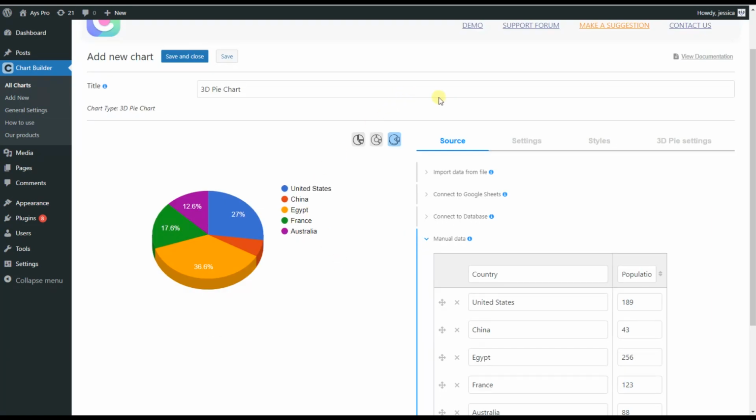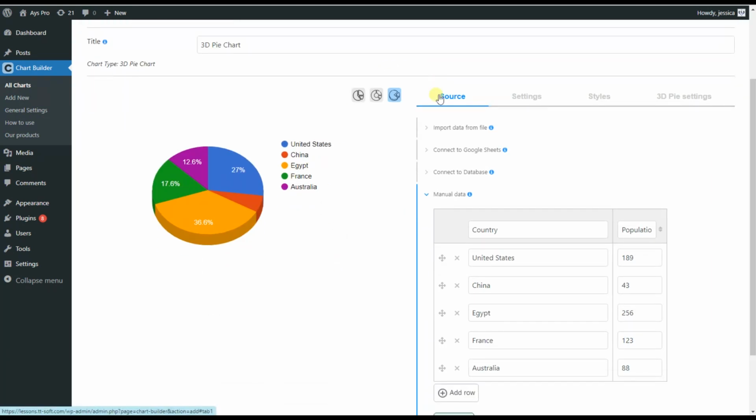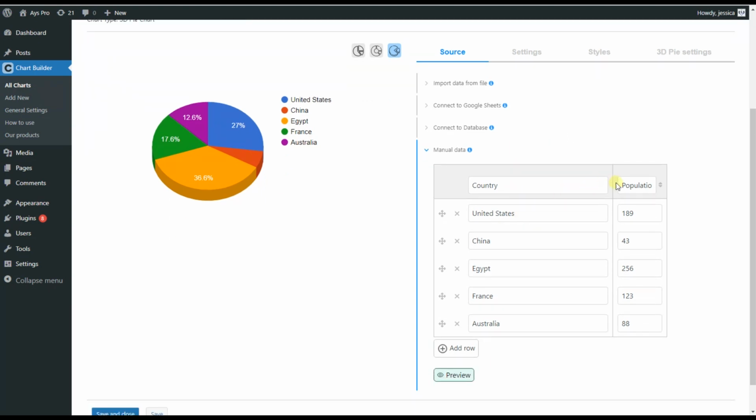Then comes the sources. Here we can see that we have 4 sources to choose from. We can either import data from file, connect to Google Sheets or database, or we can create a chart with manual data. We have already discussed the sources, settings, and styles tabs for the line chart type, so you can check the first part of the video to find more information about this. For now, we will choose the manual data, and we can take the example the plugin offers. Here you can see the countries and the population accordingly. The numbers are chosen randomly, so they are not precise numbers.